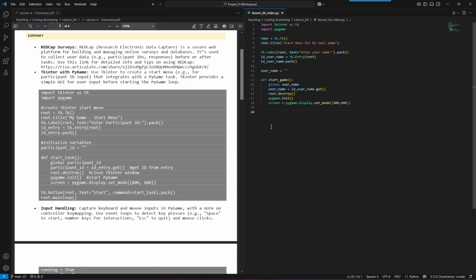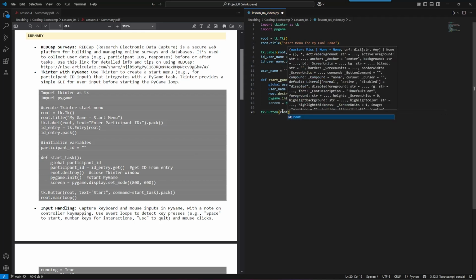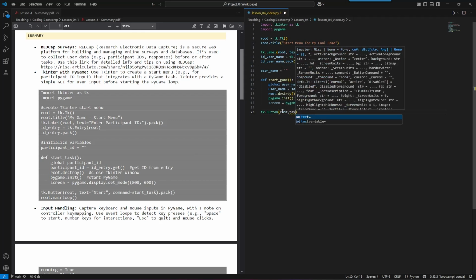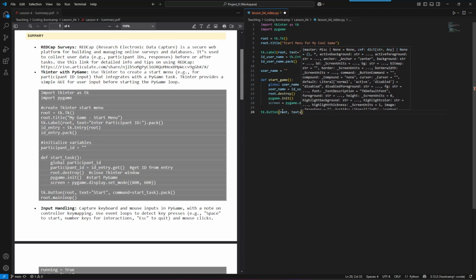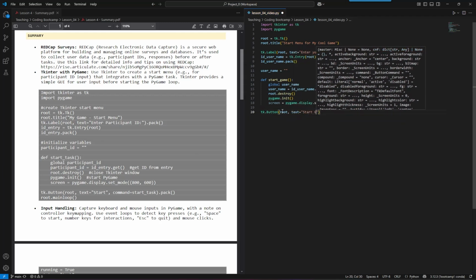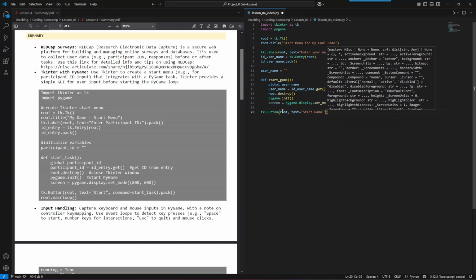But we also need to give them a button. So we have enter your name. We have a place for them to enter their name. We've packed both of those on there. But we're going to create a tk.Button. We're going to tell it we want that button to draw on the root window. We're going to give it some text that we want it to say. So we'll just say start game. All right, that's what's going to be on that button for them to click.